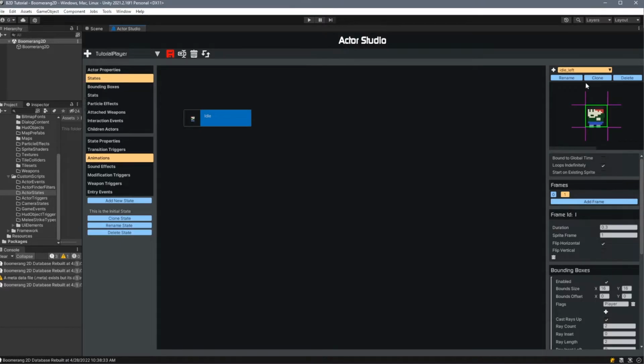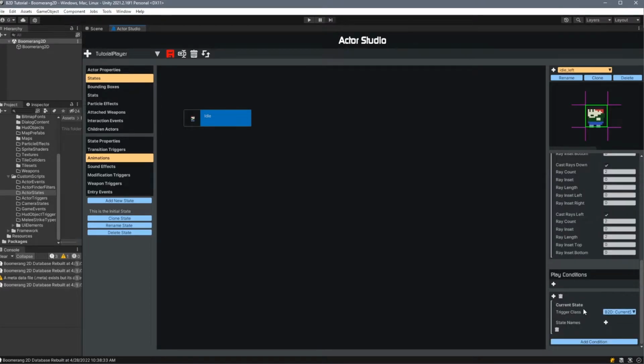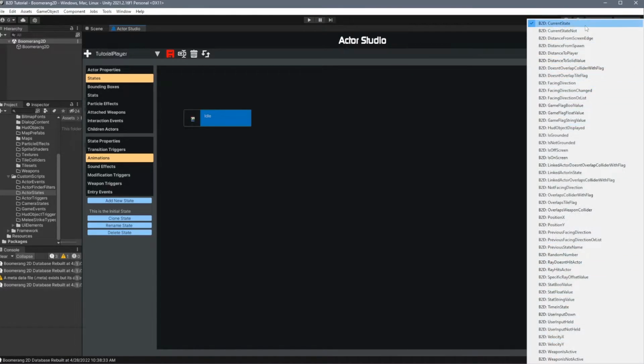So how does the Boomerang framework know which animation to play? Well, we do that down here under play conditions. We'll click this plus icon to add a new play condition. And here we'll have a trigger class and some properties for each trigger. If we click this drop down box, we'll see all of the trigger conditions that we can use. In here we have quite a few options. For example, is grounded, is on screen or is off screen, the result of a random number, whether it's hit by another actor's raycasting, how long we've been in this state, and much more.